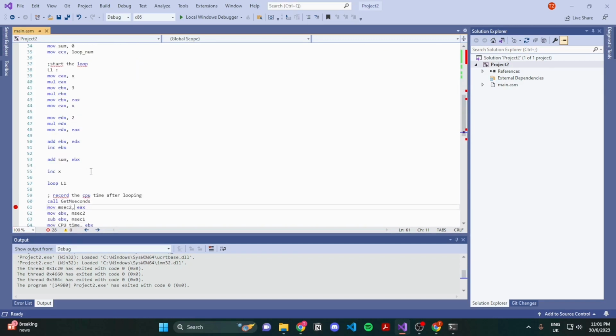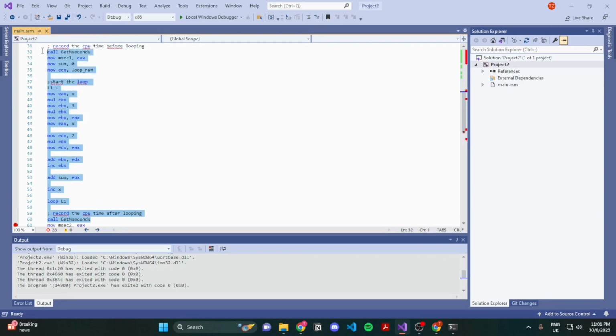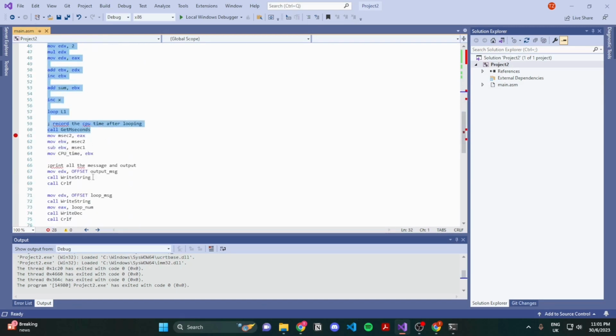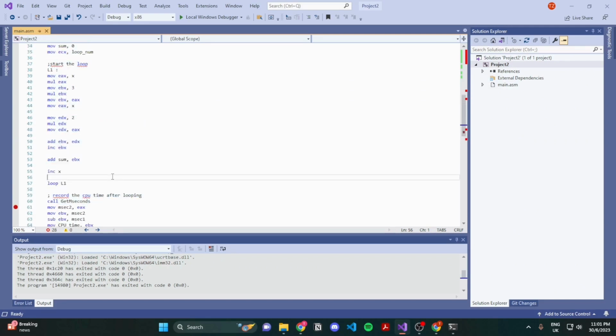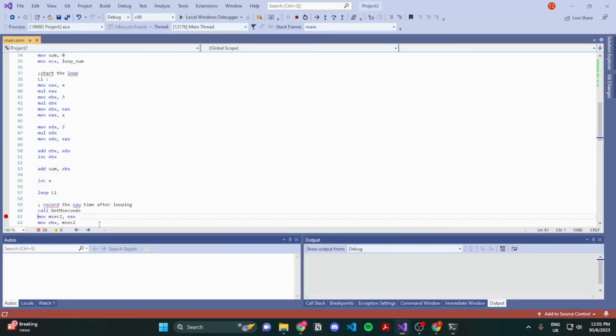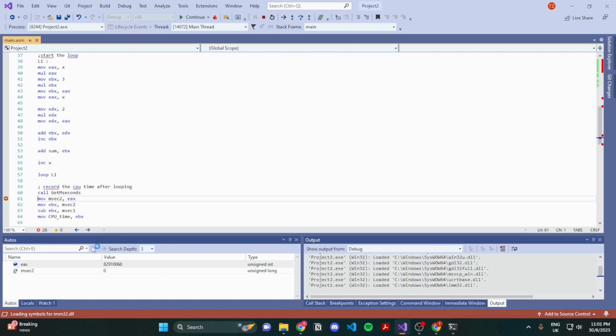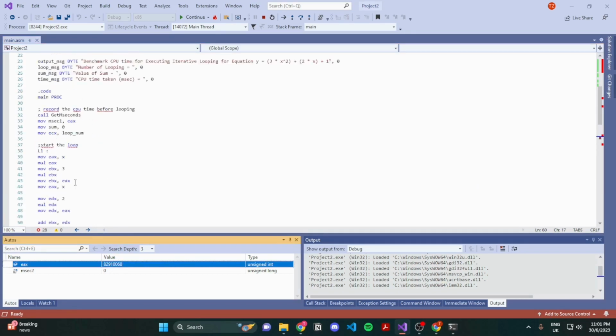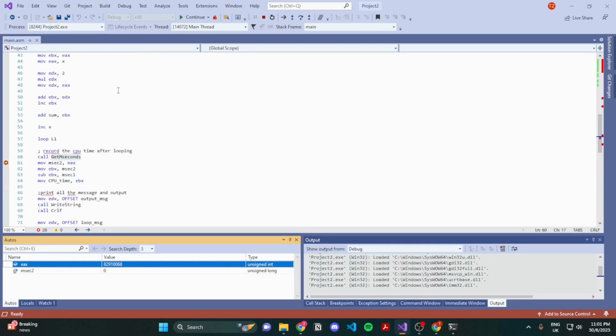So what we need to do is run it all in one go first, and then F10 one by one after that to show everything. So I will F5 until here. As you can see, it has called the get milliseconds already, and msec1 is also stored already, and it finished the loop. So now we will F10 one by one.